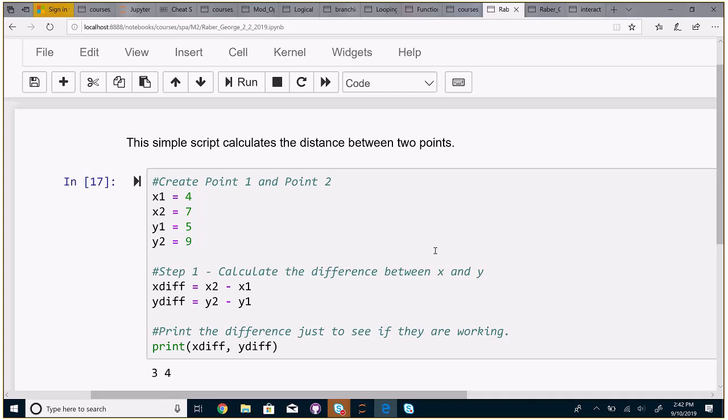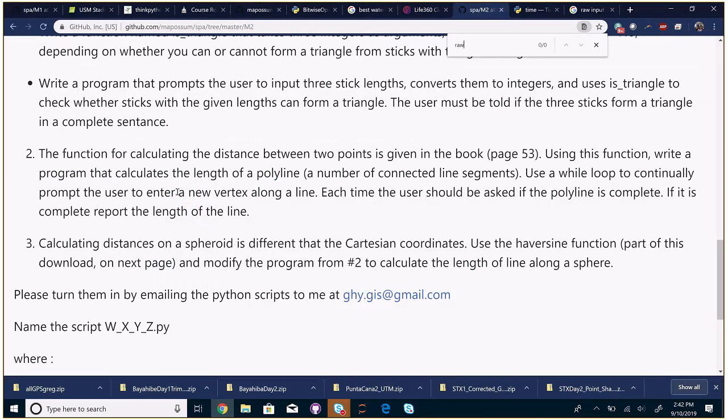And then I'm going to change this because this is the requirement for this function. Okay? The function for calculating distance between 2 points is given in the book on page 53. We already did it, but you could copy and paste it from page 53. Using this function, write a program that calculates the length of a polyline. And we're going to define a polyline as a number of connected line segments.